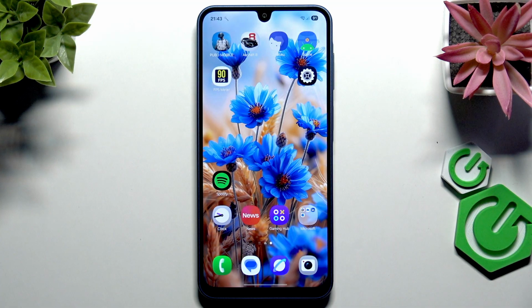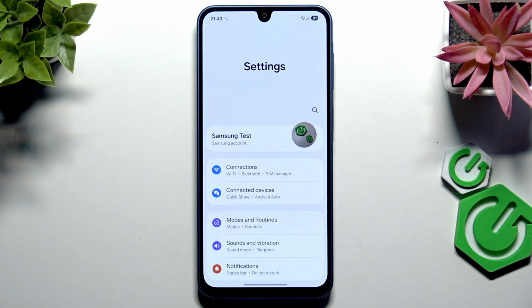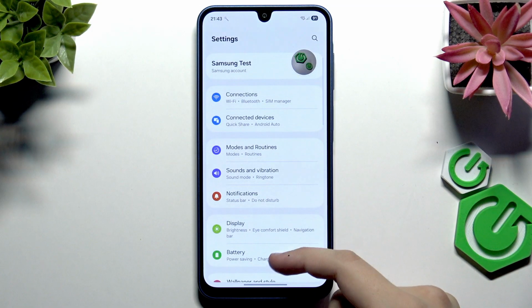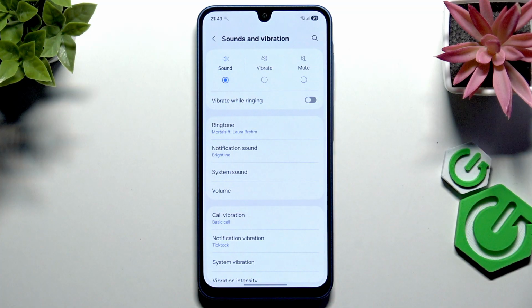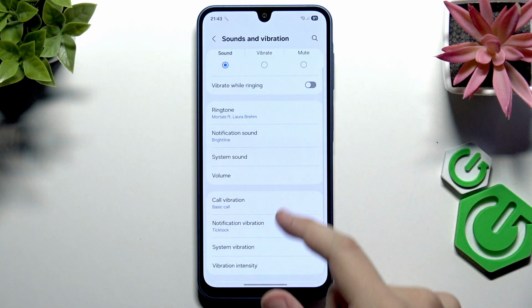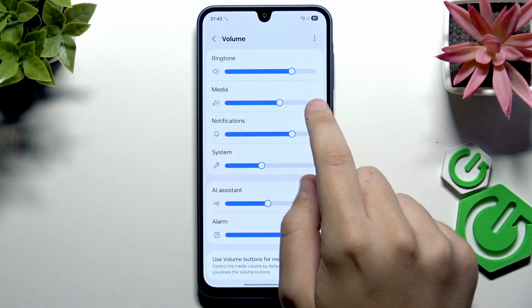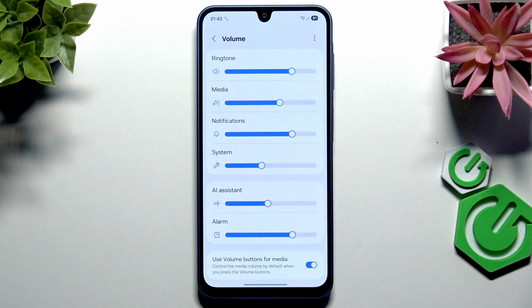So first, what we want to do is go over to the settings. Here, we need to scroll a bit down until we see sounds and vibration. Now here, we need to go over to volume. And in the volume, we need to make sure that we increase our media volume and the call volume. The call volume is the most important thing right here.